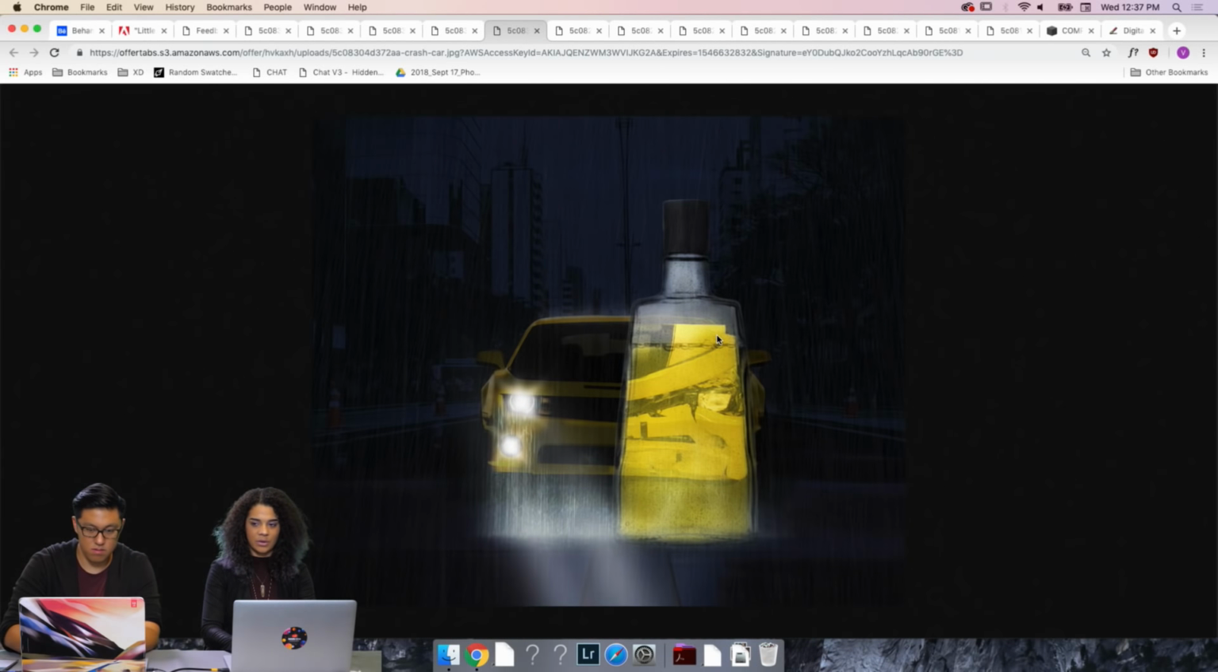This is really cool. I'd love to know the context and the purpose of this, but I guess this is maybe alcohol, and through the alcohol bottle you can see the car is banged up, you know? So maybe it's a warning, like don't drink and drive. An excellent warning.